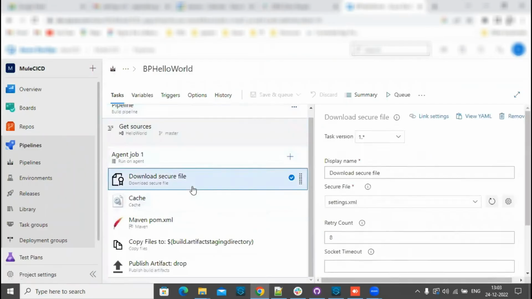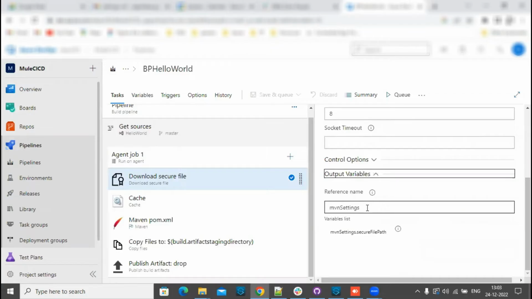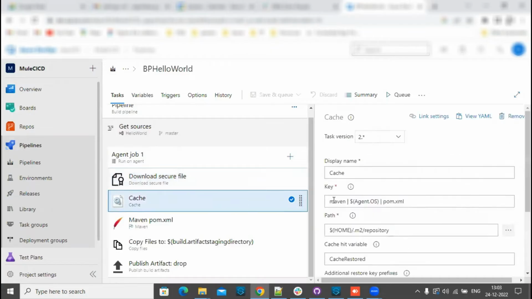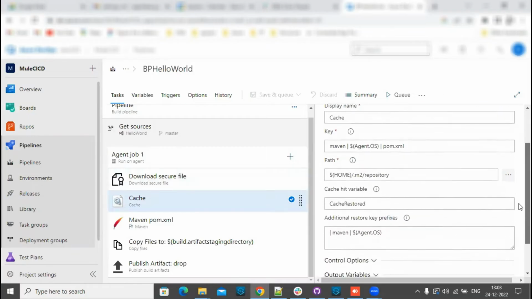So here you can see this order is mandatory. You need to follow this order. Here we need to give an output variable name. So I'm giving it as MVN settings, right? And we are going to do some caching.